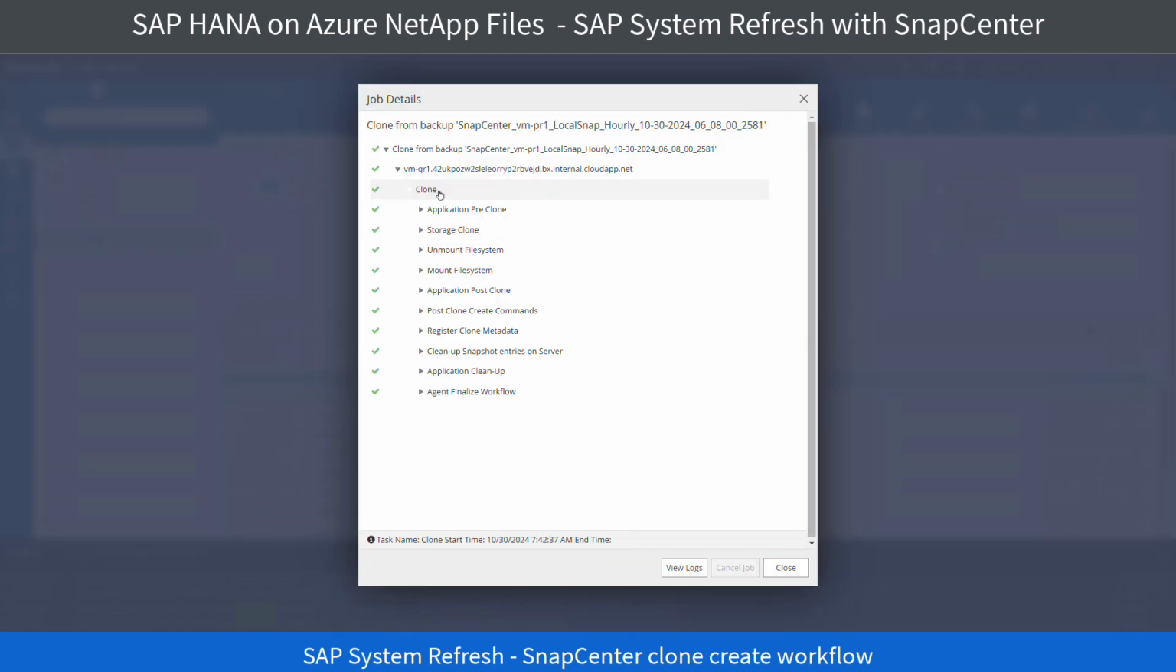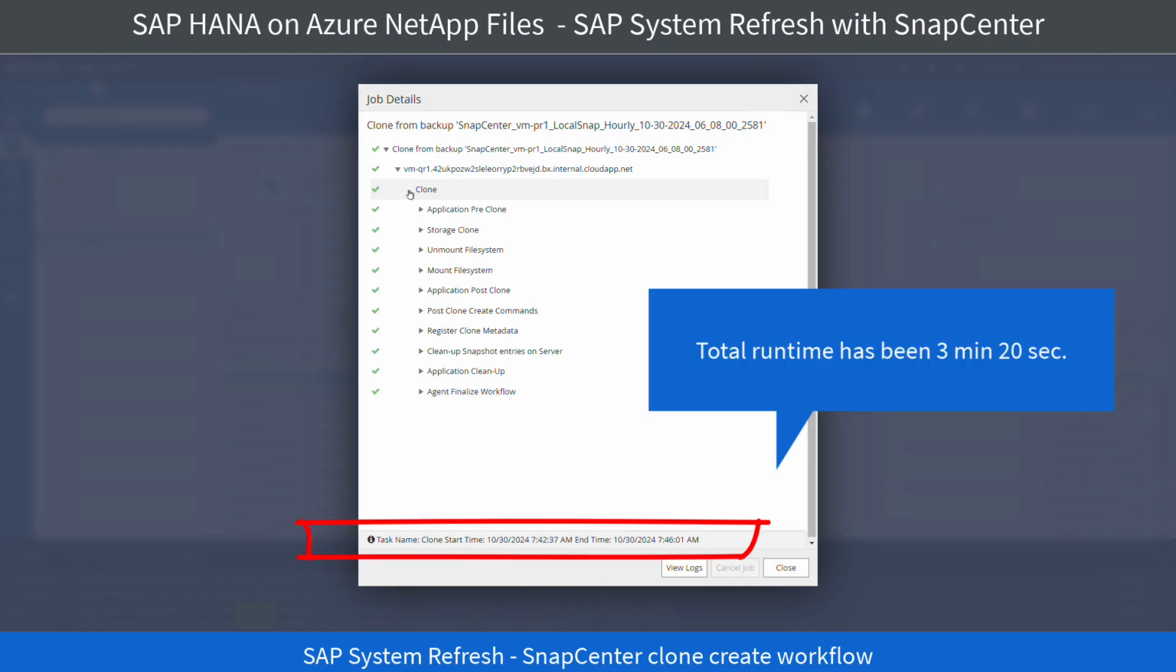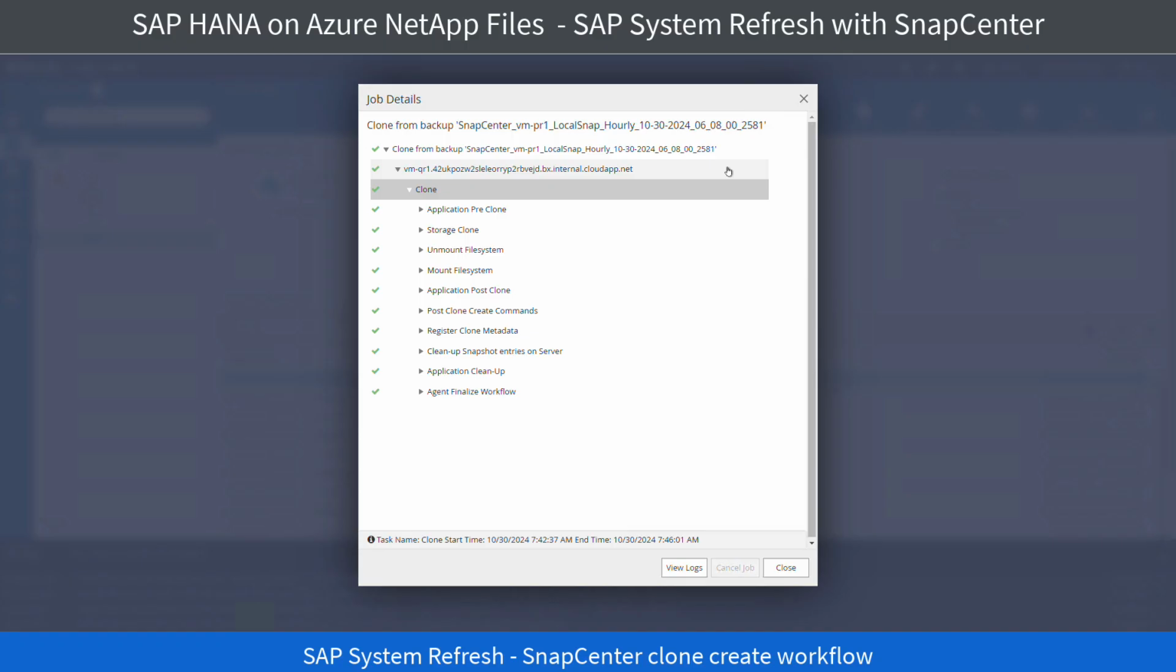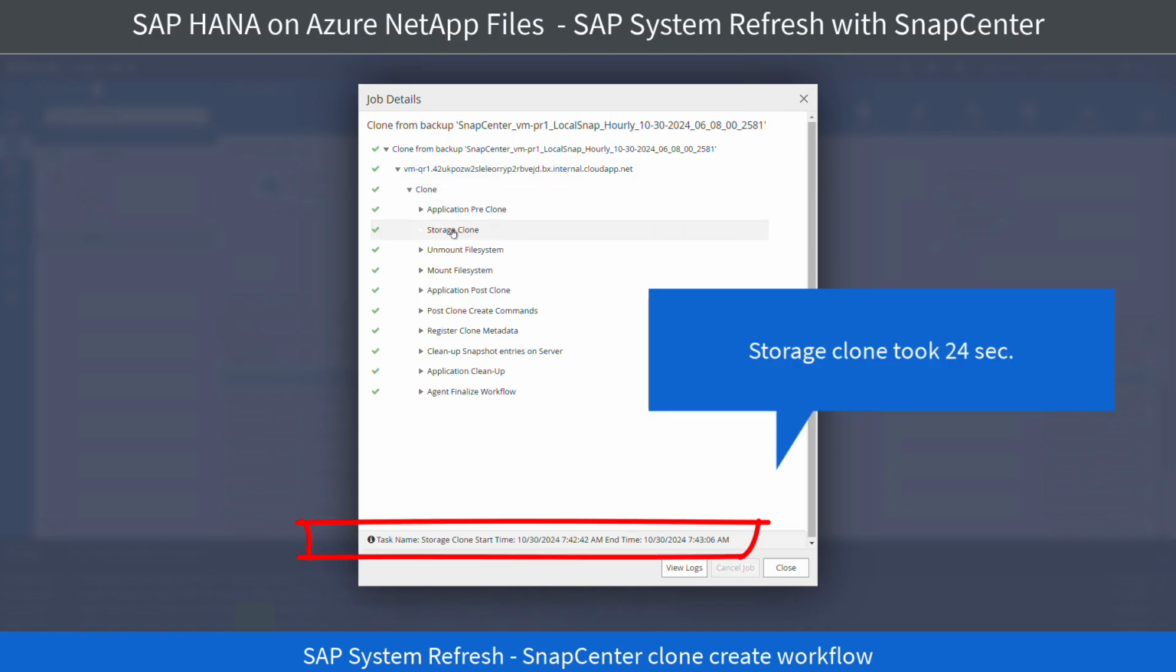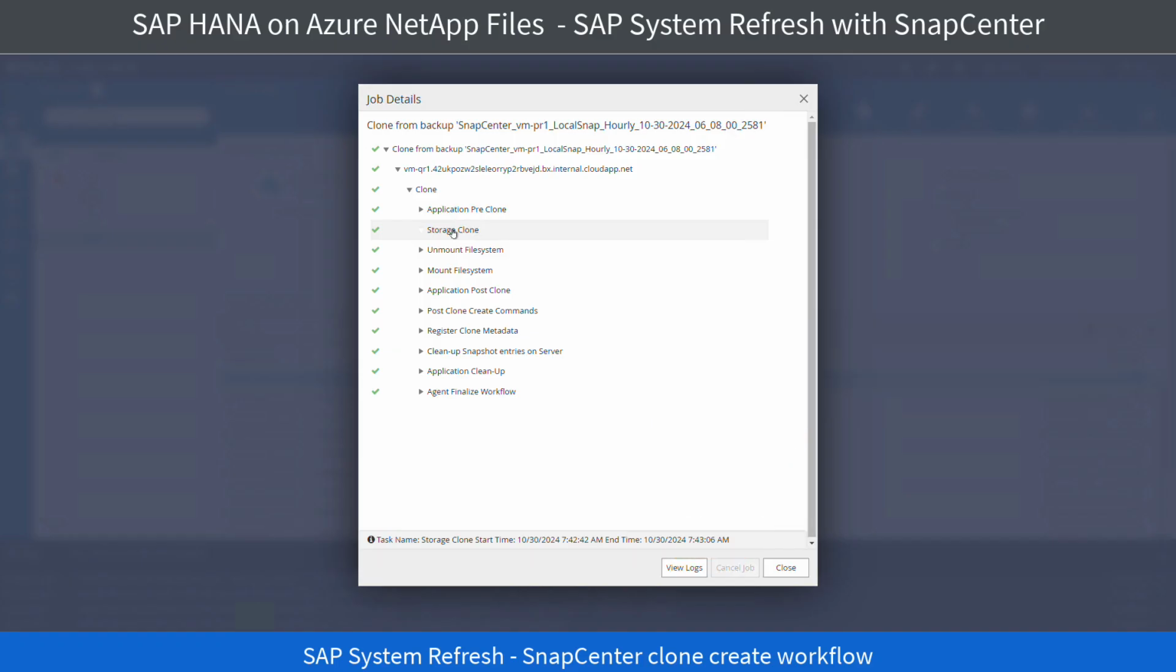The SnapCenter job log shows that the total runtime of the workflow, including recovery, took 3 minutes and 20 seconds. The cloning step alone took around 24 seconds. Keep in mind that the storage clone operation is always done in a range of less than a minute, independent of the size of the HANA database. Recovery will most probably take longer for larger databases.